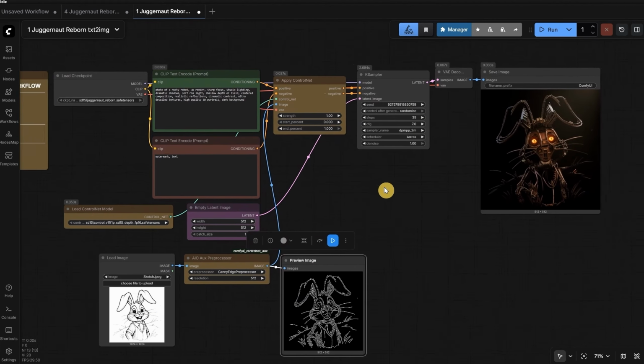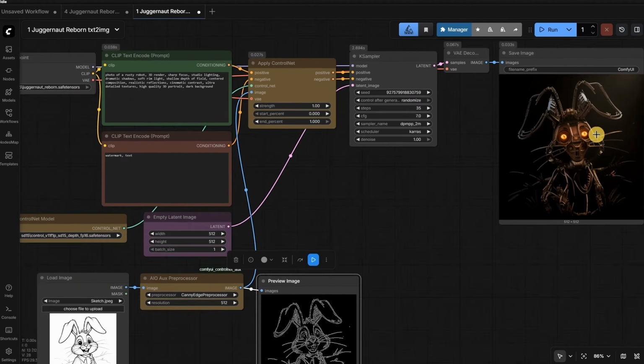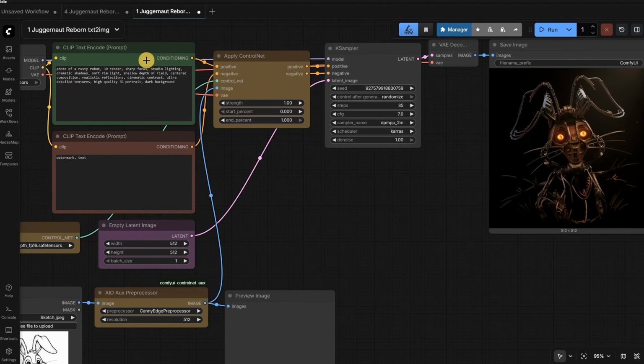Now let's look at the result. It does not look very good yet. This happens often when working with ControlNet, and there are a few things to check. First, look at the prompt. We are still using a robot prompt, but the image is a bunny.